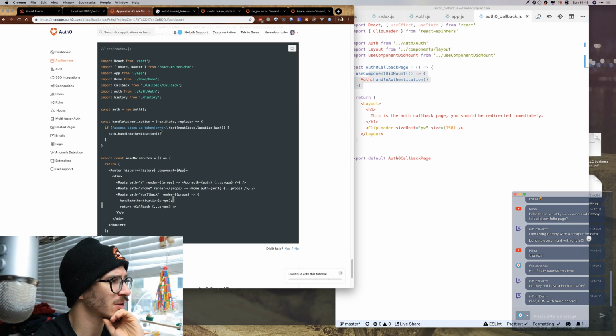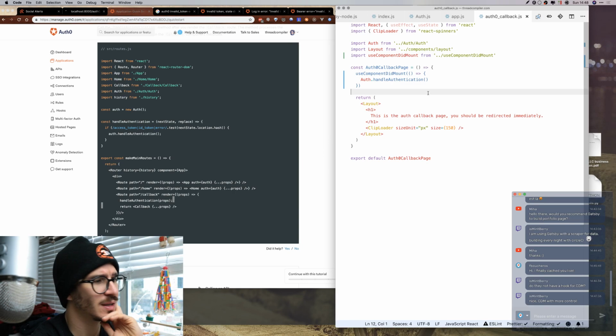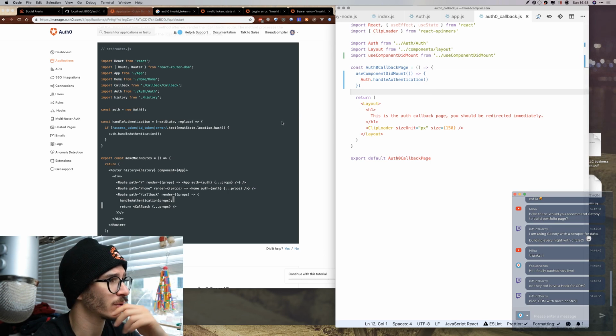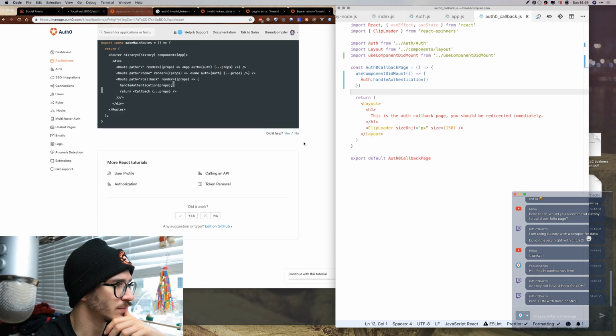So this is the part I don't really understand. Next state and replace. I think that's a router thing. That's probably something to do with React Router. Okay, go here, do the handling.